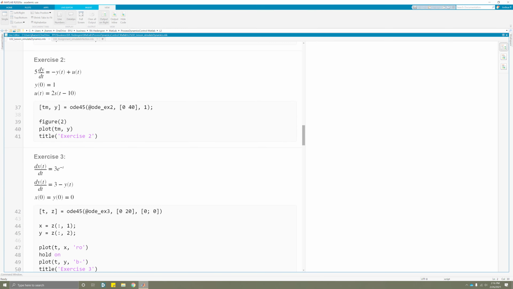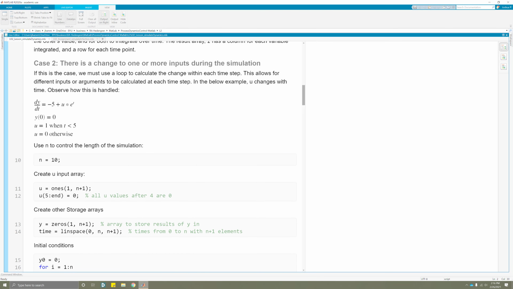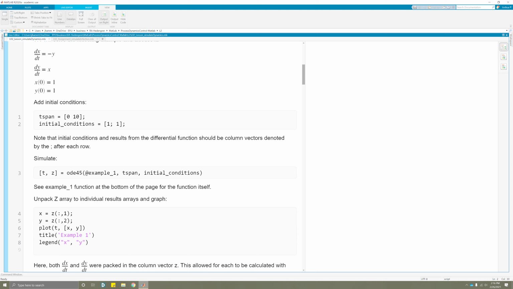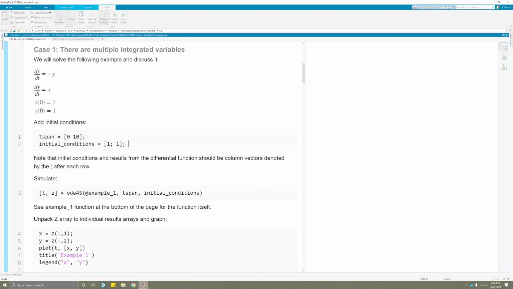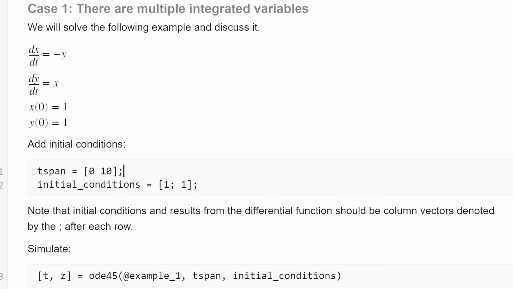So now if we scroll back up to case 1, there we go. We have our initial conditions. T-span is from 0 to 10, which is when we'll simulate. Our initial conditions are 1 and 1. Those need to be a column array as well, since our output is a column array. It needs to be the same shape.